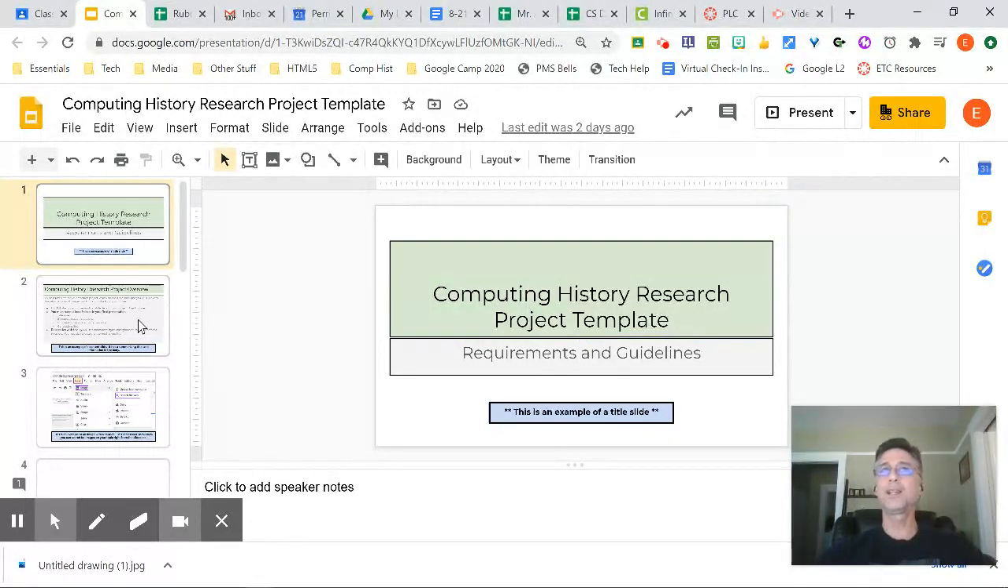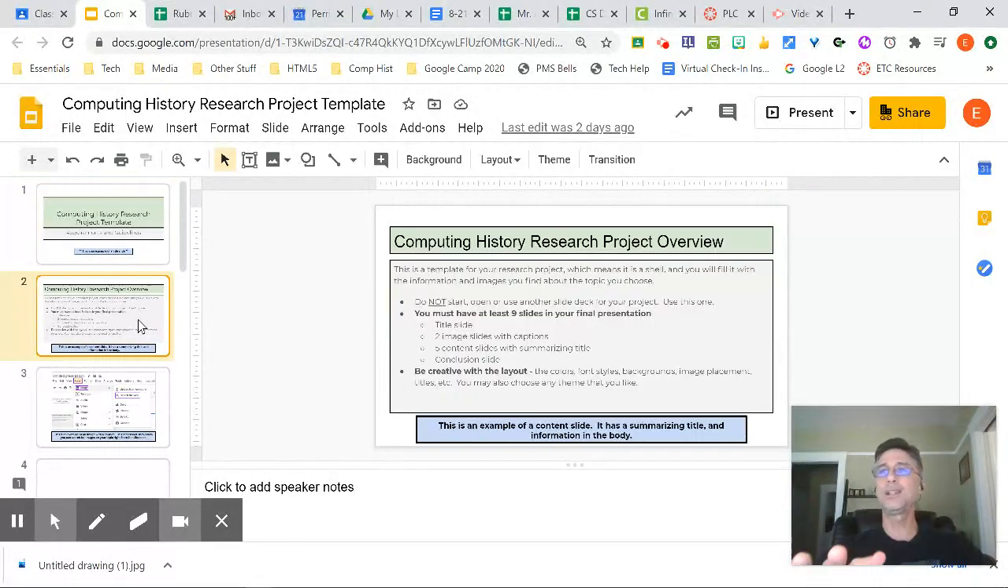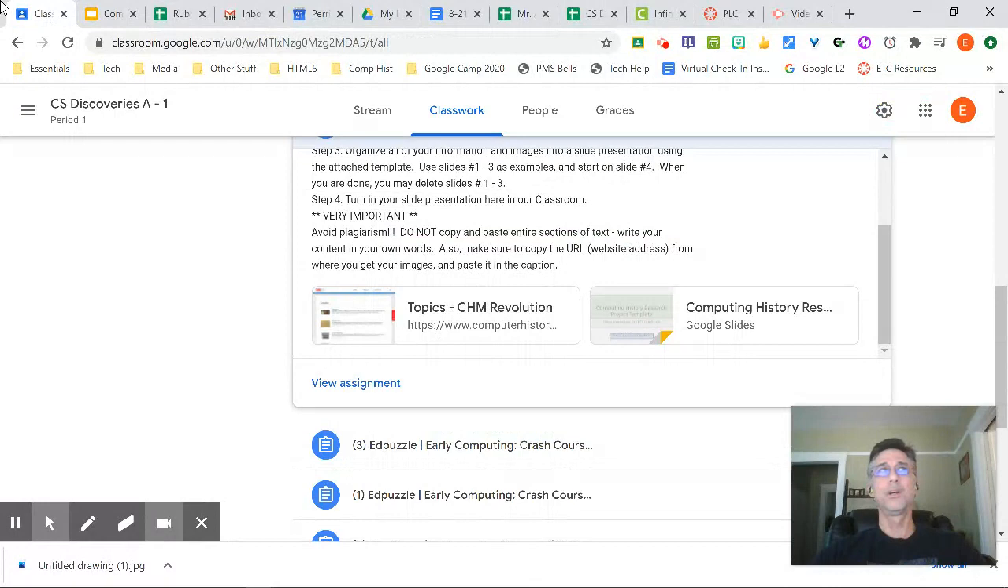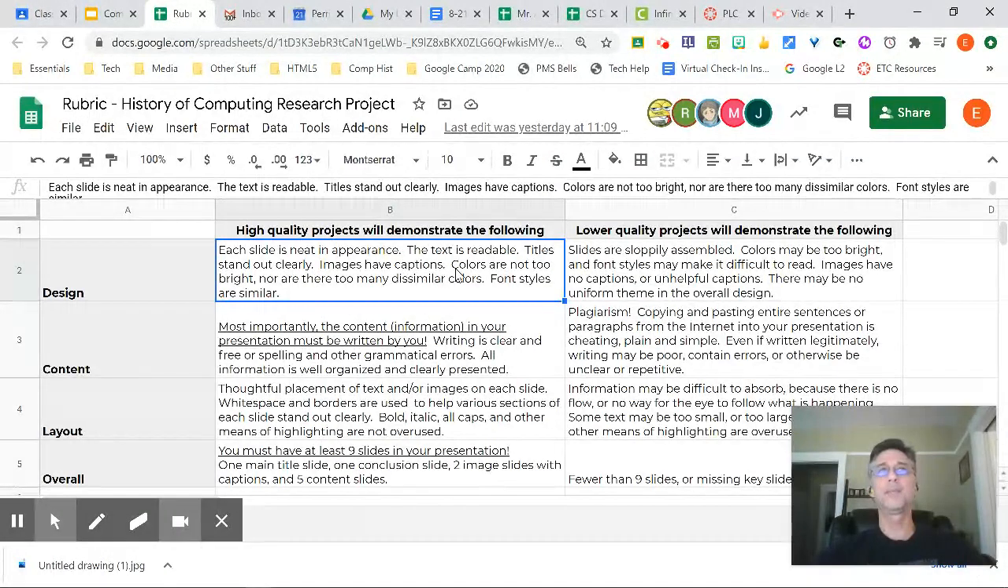So just the idea is make your slides look clean and neat, make the text readable. That's the point, is I want to read the information you put in it so I can learn about your topic, okay? You're going to help me understand something cool about the topic that you chose. That's why it's important to pick a topic that interests you, okay? All right, let's keep going. Where am I? The rubric, okay?